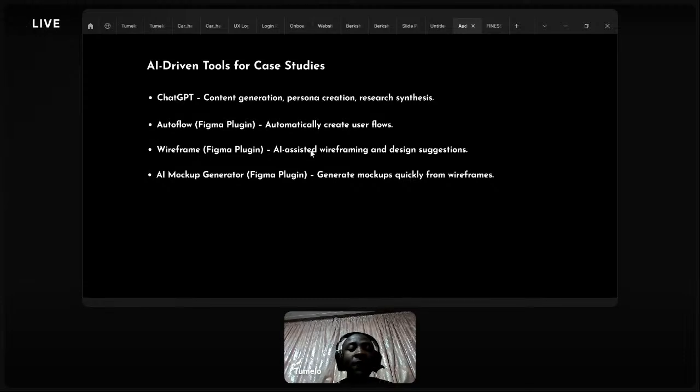And Wireframe, we have a plugin there in Figma. You can use it there. It can assist with wireframing and design suggestions. And then lastly, we have the mockup generator. It generates mockups quickly from wireframes. On this one, you can make your designs beautiful by using different kinds of backgrounds, like mobile frames, tablet frames, and laptop frames to view your product.